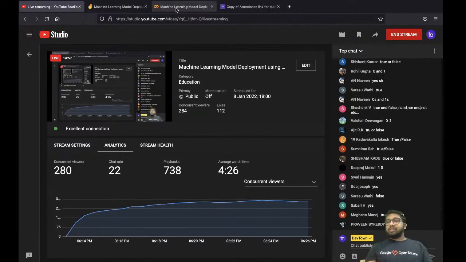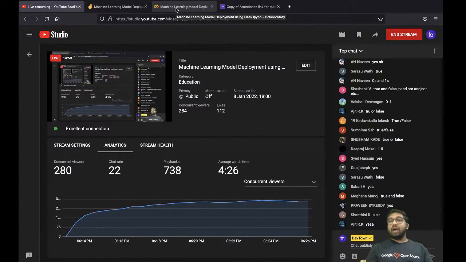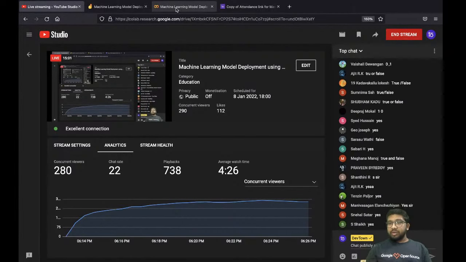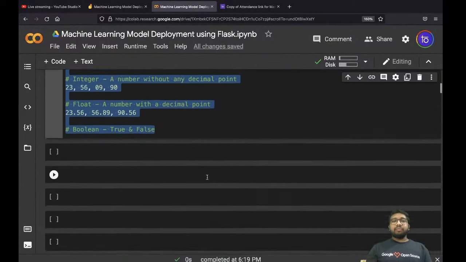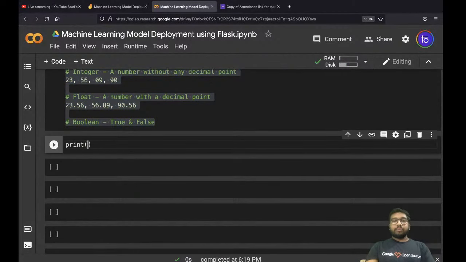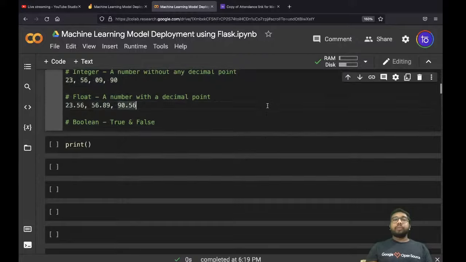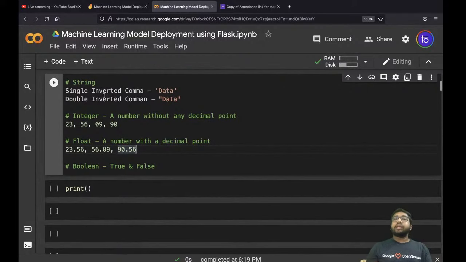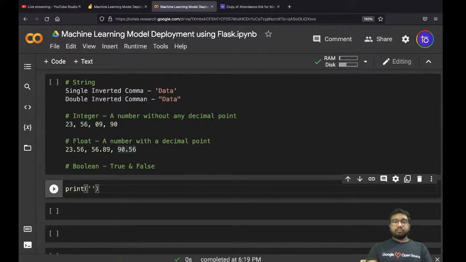Cool. Okay. So let's see how exactly we can print all this kind of data. Now, we have the print function. First, we are going to print the string data. Let's say, Tony Stark is Iron Man.